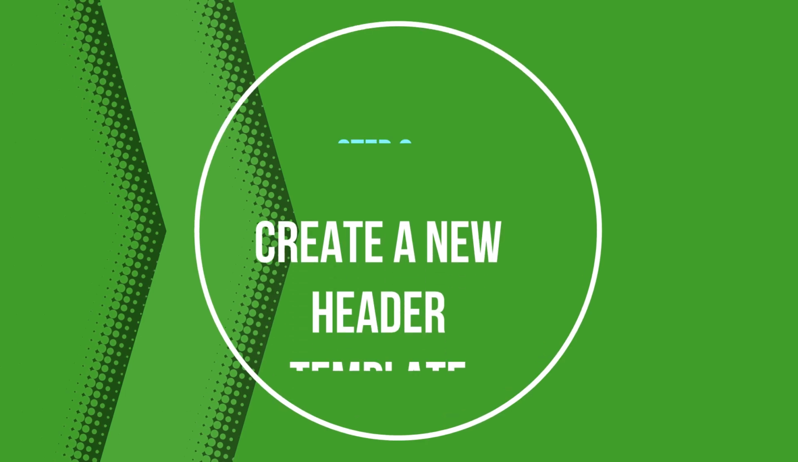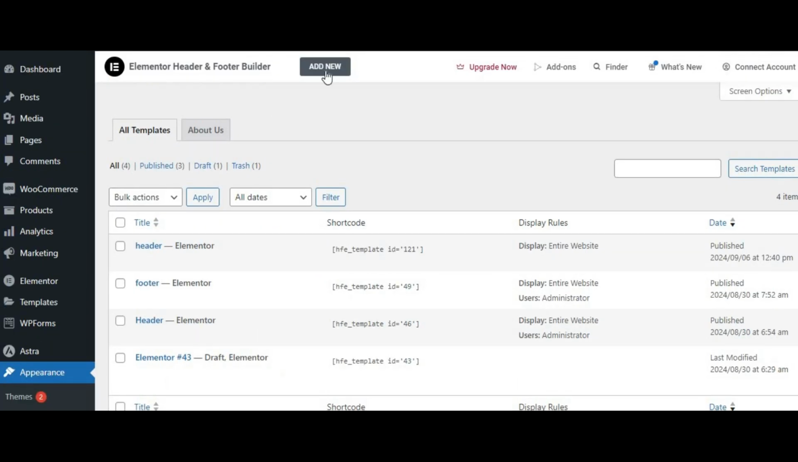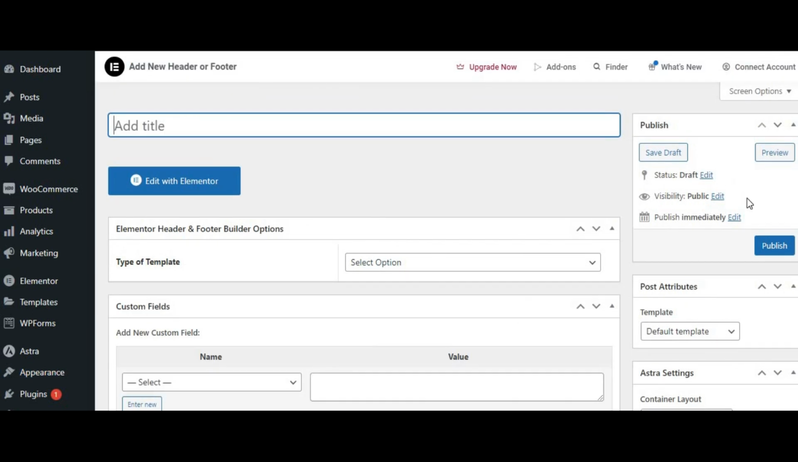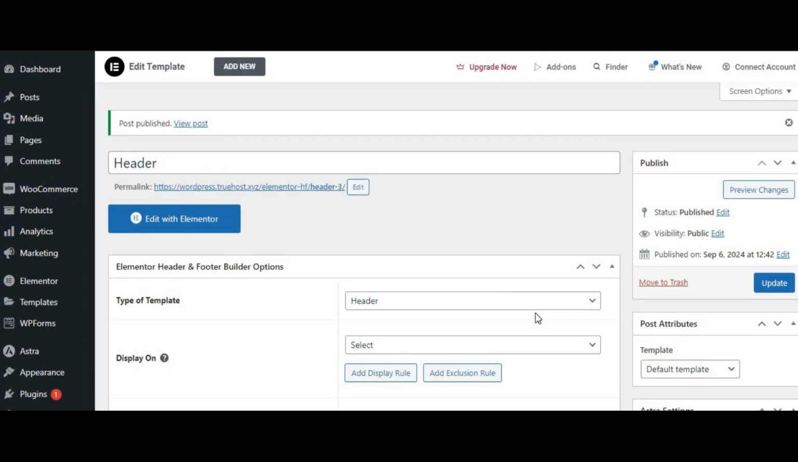Step 2. Create a new header template. Go to Appearance, Elementor, Header, Footer, and Builder in your WordPress dashboard. Click Add New to start a new template. Give it a title. This is just for your reference. And choose Header as the template type. Save your changes by clicking Publish.